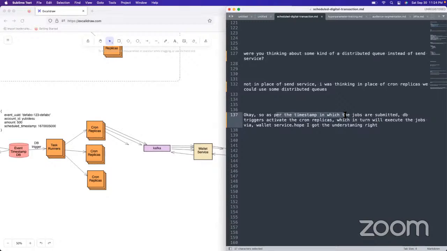As per the timestamp at which the jobs are submitted, DB triggers activate the cron replicas, which in turn will execute the jobs via the wallet service.